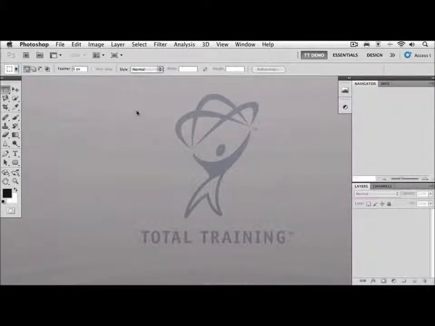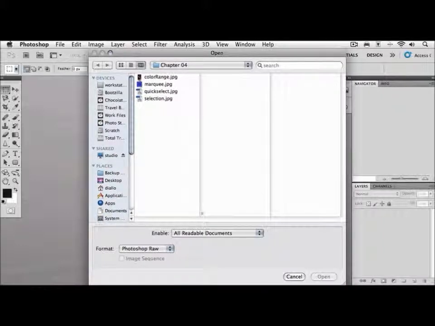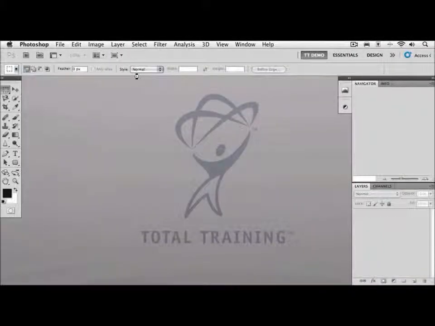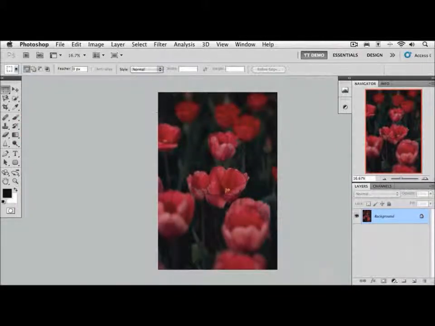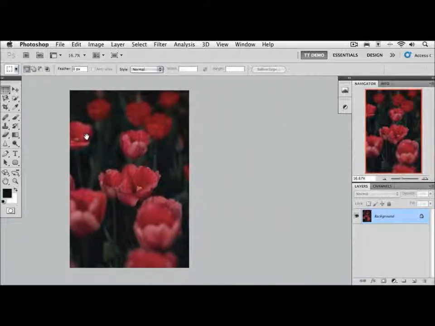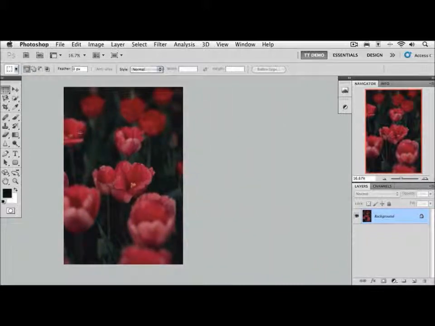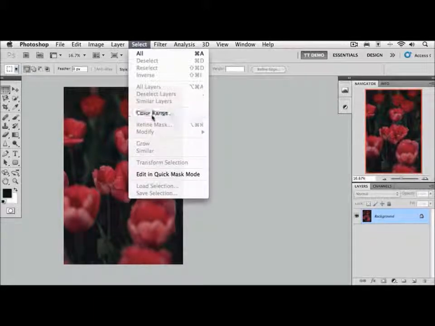Let's open a file. We'll go to our Chapter 4 folder and this time open the Color Range image. I'm going to press the F key to take us into full screen mode with menu bar. I'm going to invoke the hand tool by pressing and holding the space bar while dragging this over to the left, make room for our dialog box. And we're going to go up to the Select menu and choose Color Range.